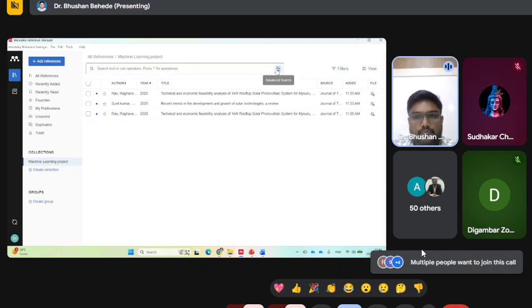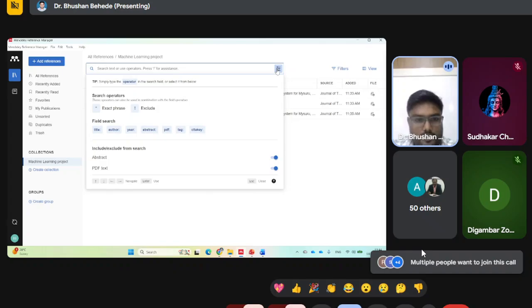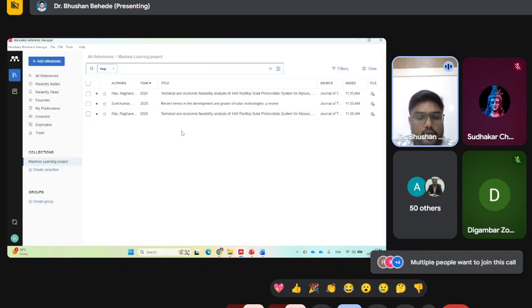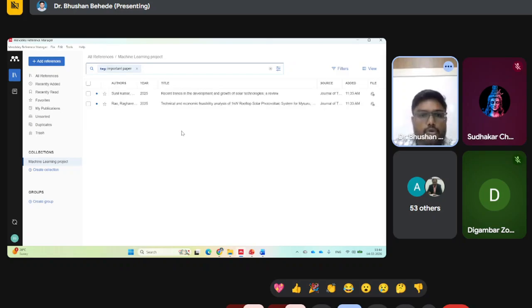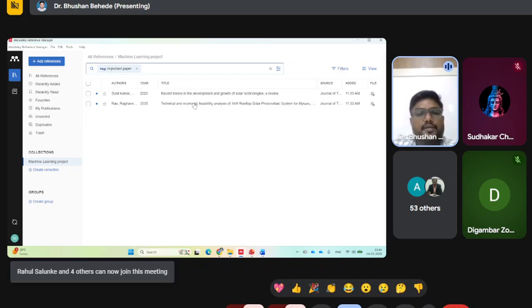Now go to the search bar, go to the advanced search option, and here there is one option available, that is tag. Now just click on this option tag, and choose which tag we have created. Suppose important paper, this particular tag we have created. Now you can see I had assigned this tag to two papers earlier, and now these two papers are available.